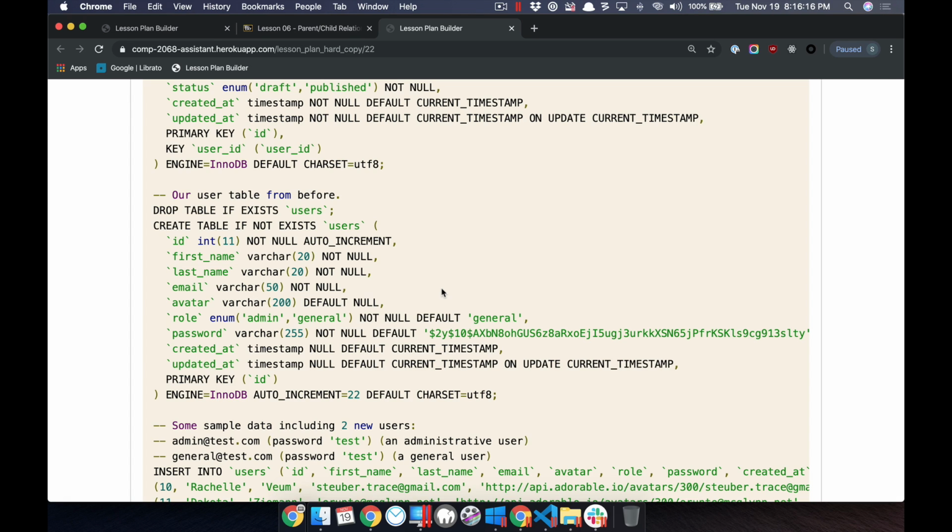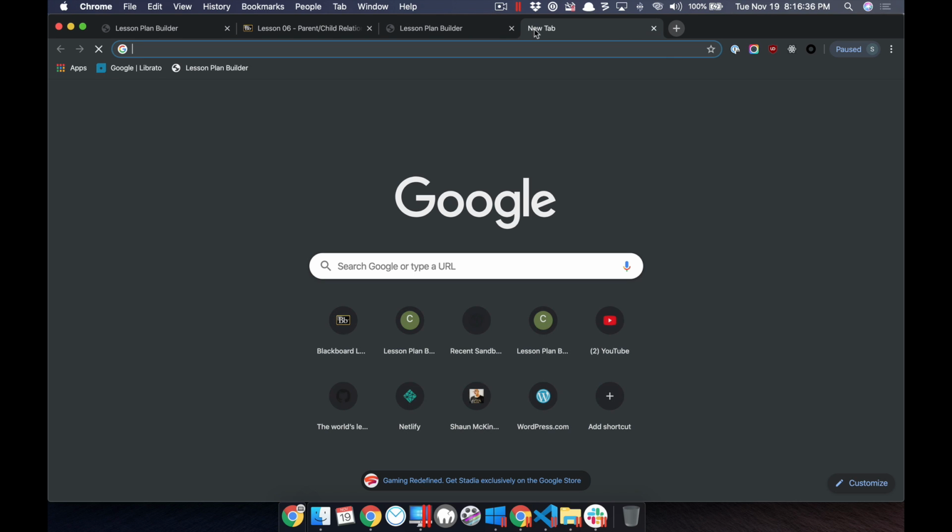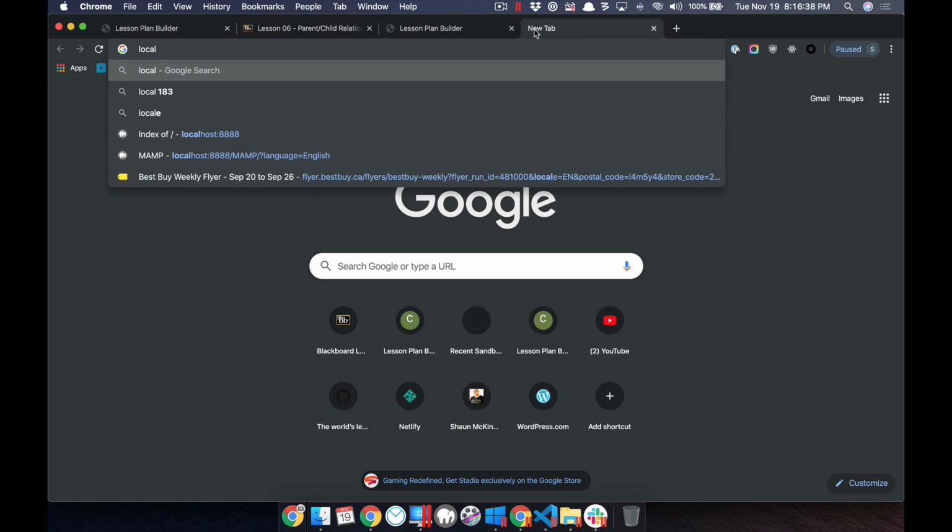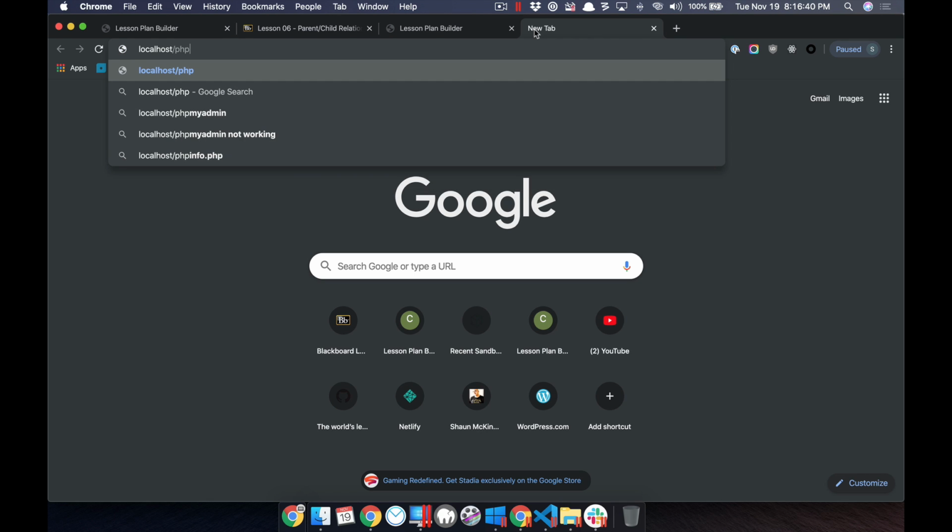So all you need to do, we're only going to copy from drop table, this is for the users, down to the UTF-8 line, right to that semicolon there. So just copy this users thing, right? Hit Control-C on your keyboard. Go to PHP myadmin, so localhost, PHP myadmin.